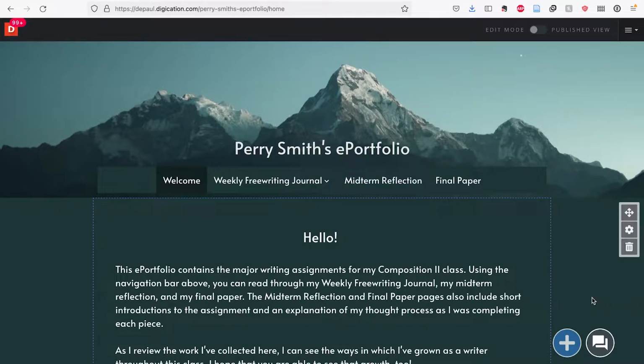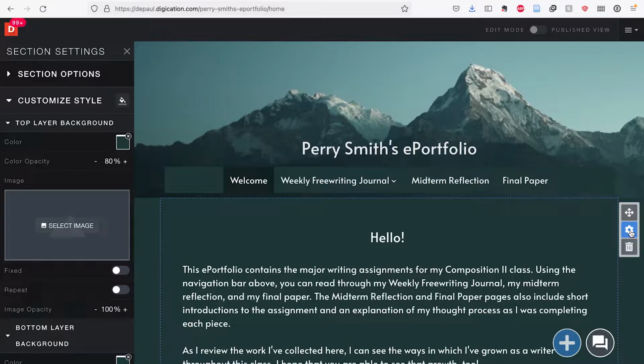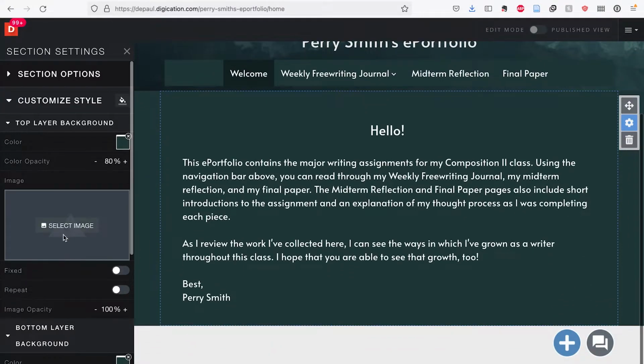We're going to start with the background color, and so we'll be working just in the design menu for the body section of the ePortfolio. That design menu is over here on the right-hand side of the screen. You open it by selecting this gear icon, and that menu opens on the left. You'll see that I've put this dark green color in for the top layer background and the bottom layer background of the ePortfolio. And I also have options to adjust color opacity as well.